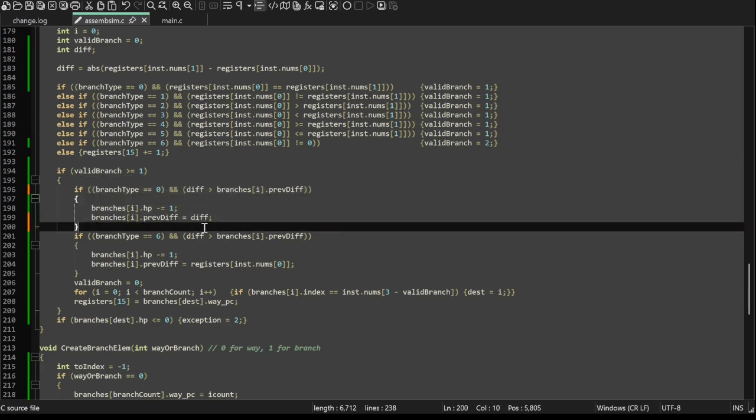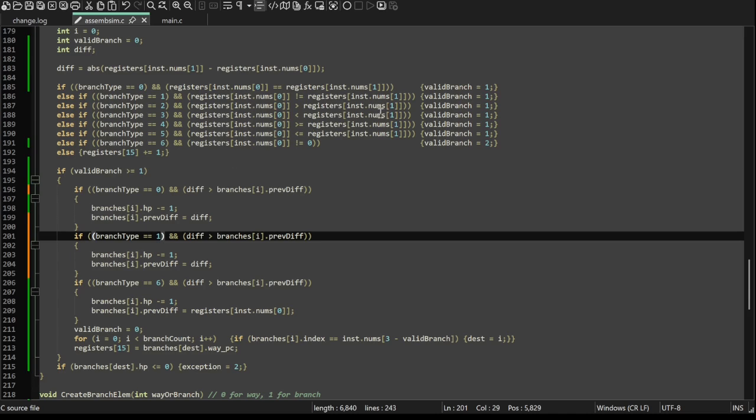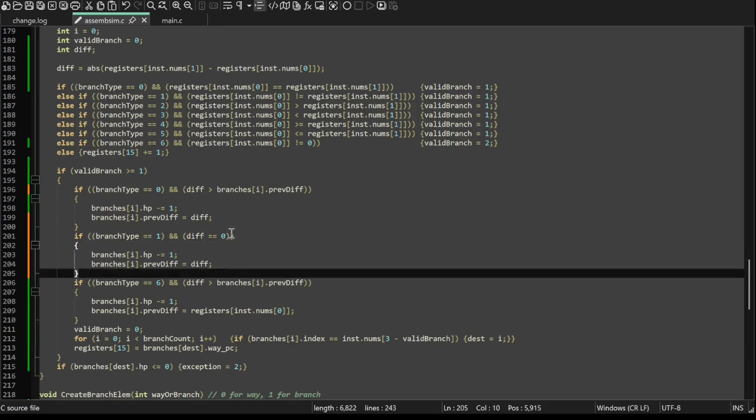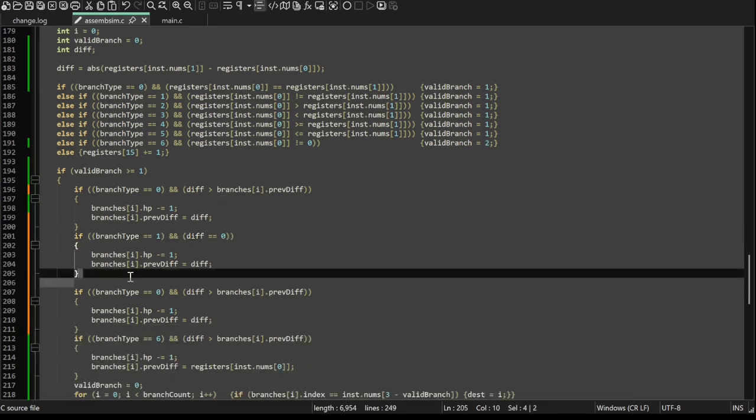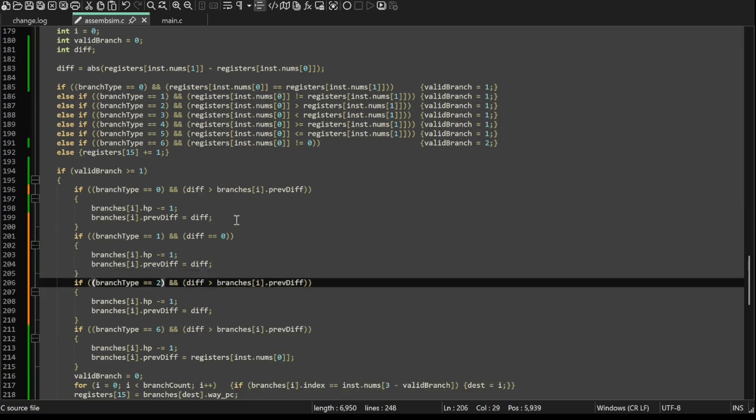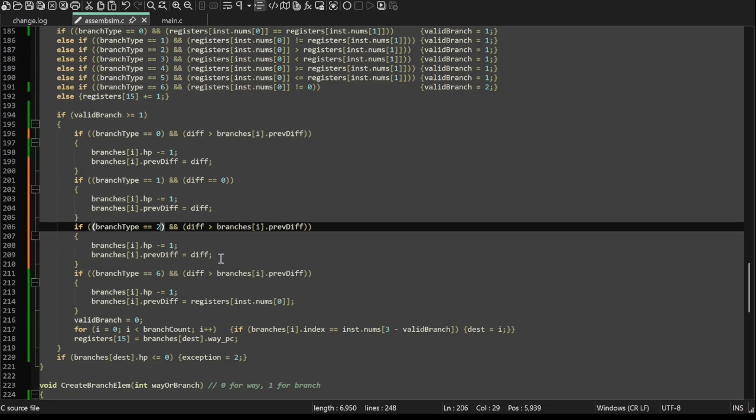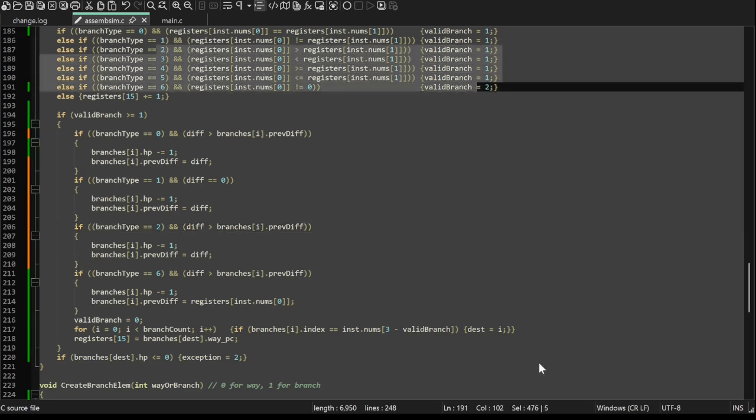Alright, and then now if branch type equals to 1, and since this one is branch if not equals, and then diff is equals to 0 in this case, then yeah, it reduces HP and it's not actually going to matter here, but we'll go with it anyways. And then branch type equals 2, and yeah, I'll continue doing this for all of these branch types.